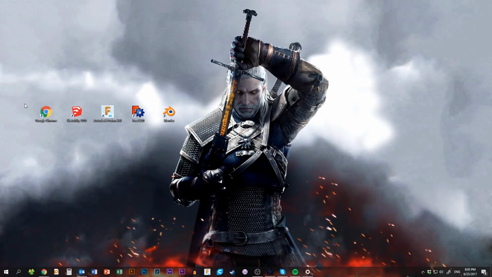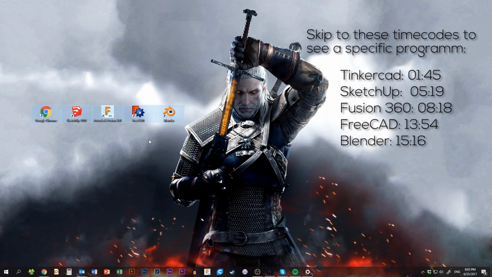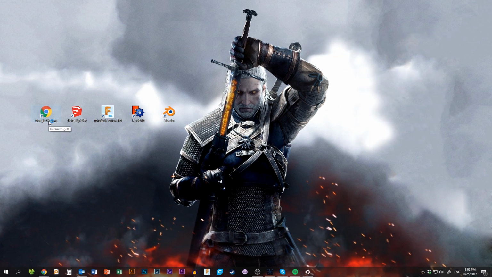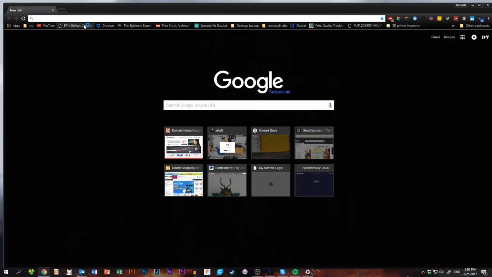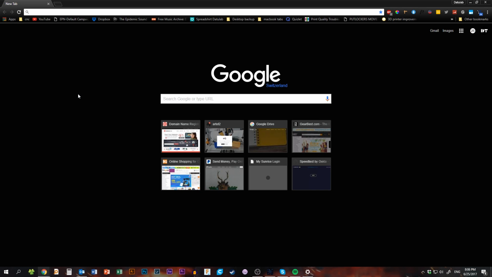with the comparison. So here we are on a computer, and these are the five programs that I'm going to show you today. Now, I'm going to start here on the left, and as you can see, it's Google Chrome. It's not a 3D program, but there's actually a very good program that you can use inside of your browser that I'm going to show you. And it's called TinkerCAD.